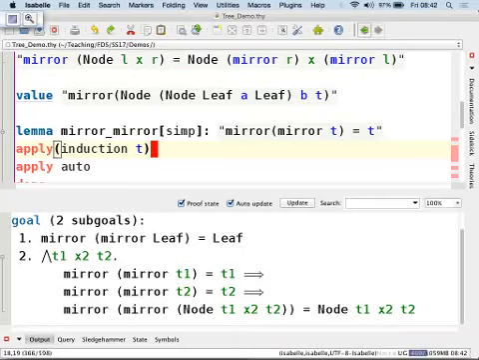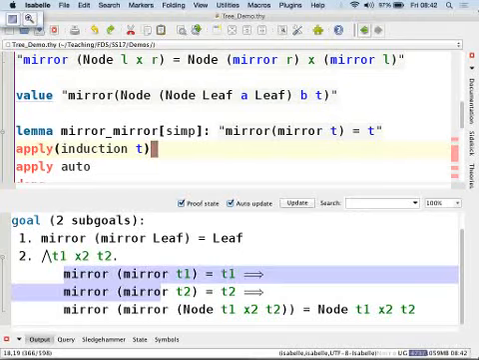This is what you would expect. Mirror of leaf is equal to leaf. And the second subtree, the second sub-goal, is the more important one. Here you have to show it for a node rather than the leaf. And now what distinguishes this from the lists and the natural numbers is that you have two induction hypotheses.